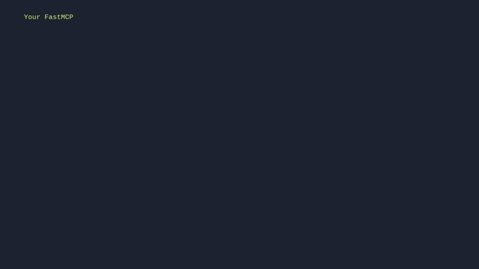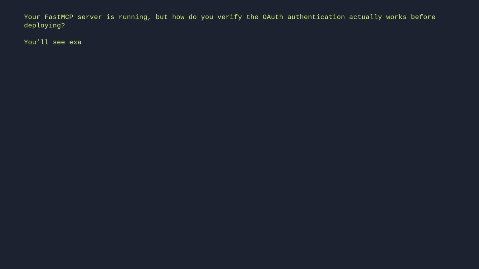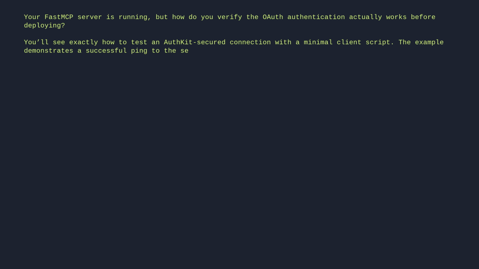Your FastMCP server is running, but how do you verify the OAuth authentication actually works before deploying? You'll see exactly how to test an AuthKit secured connection with a minimal client script. The example demonstrates a successful ping to the server, confirming the OAuth flow is properly configured and operational.